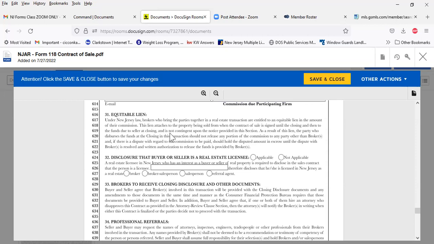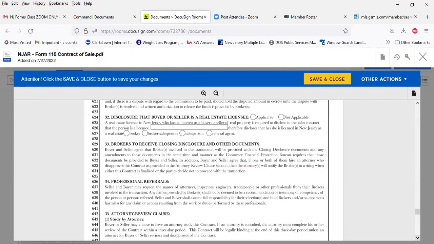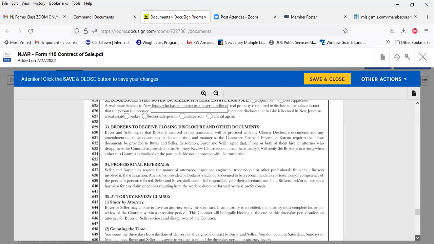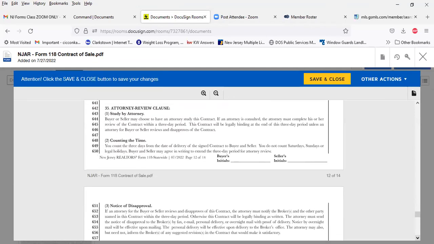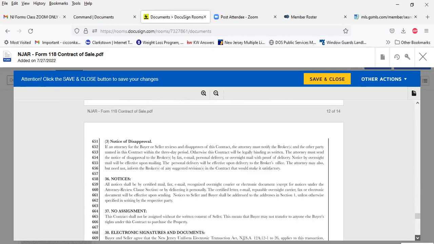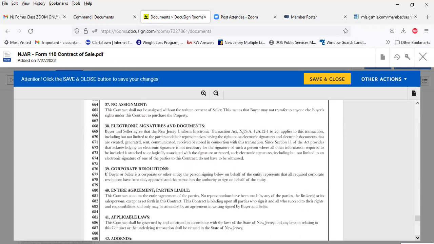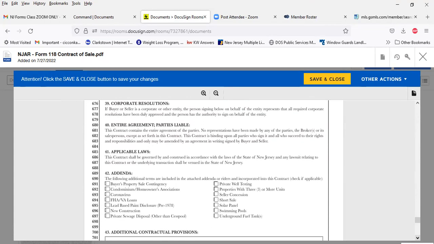Okay. So this section number 32 is to disclose whether the buyer or seller has a real estate license or not. Brokers receive closing disclosures. If there's professional referrals, there's nothing else here that we need to fill out other than, don't forget, we need each page initialed. This is just talking about electronic signatures being allowed.